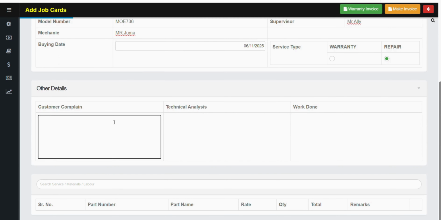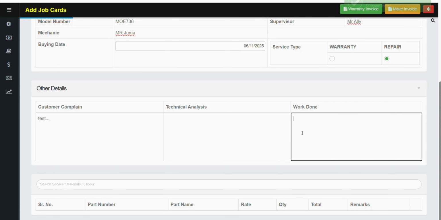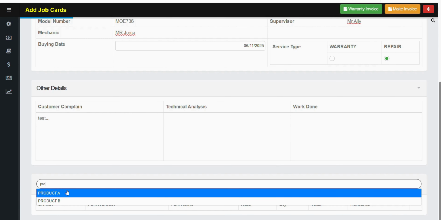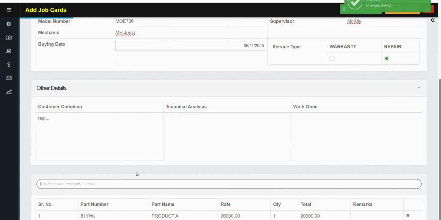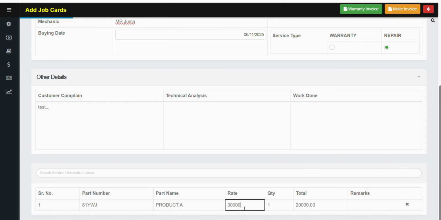and then the customer complaint. So we're going to type anything just for testing. And then if you have technical analysis details and work done details, you put it here. And then we are going to select the product. So by default I have two products, so I can just select this one and it will give me the rate of that product, but I can change it if I want to change, and it will give me the total.